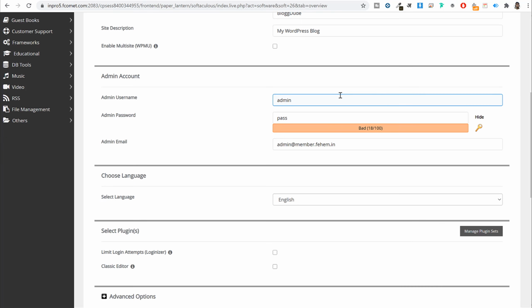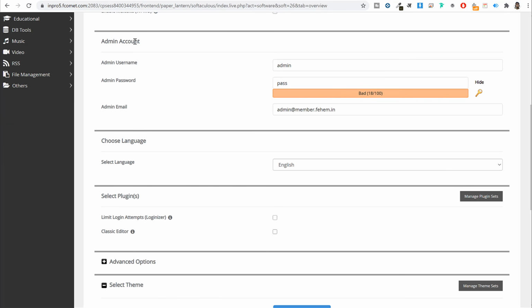I'll show you how to do that. Then we have a very important option, the admin account option. Right now your username is admin and your password is pass. Make sure you change this. So first of all, let me hide this, and after that, also make sure to change your password. These things are very important.